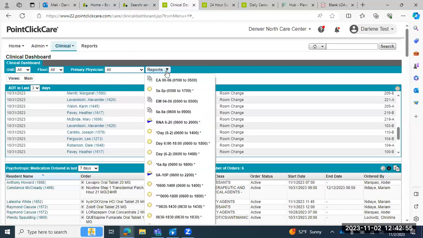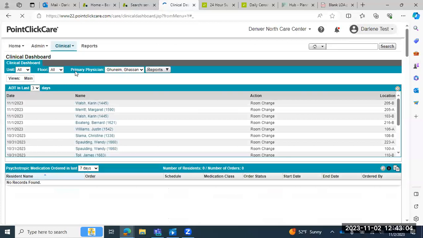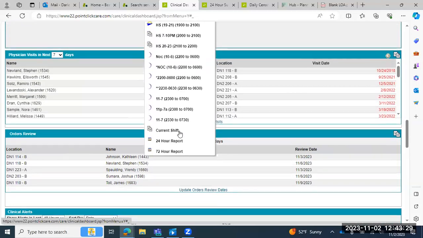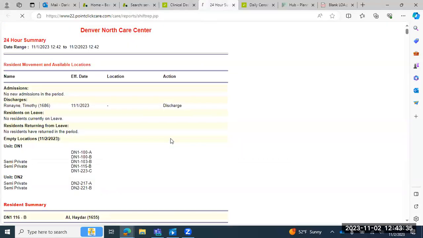Okay. And so you click on that and you come down and you can even limit that. If at the top of your dashboard, you put your doctor name, you're going to see things that are related only to you. So then you don't have to wade through, say if there's 7 providers in the facility, you'll only see your stuff of interest on your dashboard. Yep. And then when you scroll to the bottom, you'll see 24-hour report, or you can do 72, and all you do is click on it.